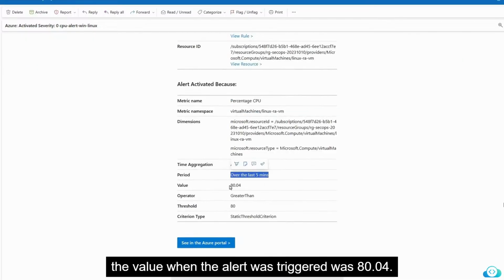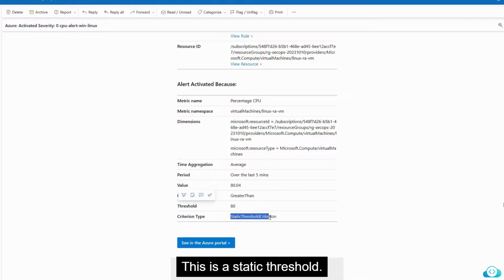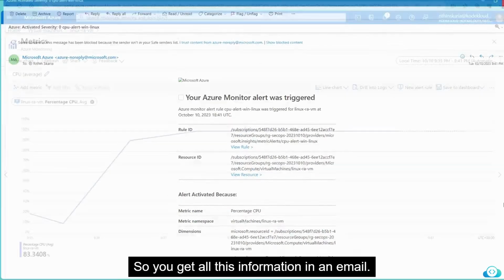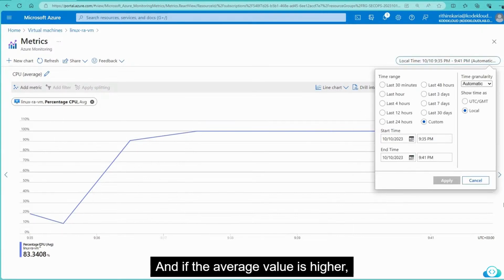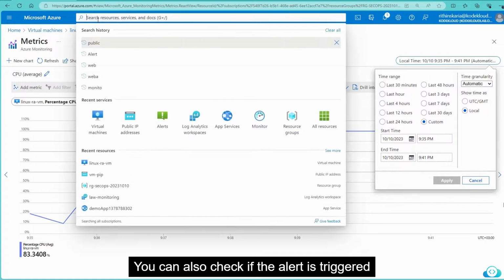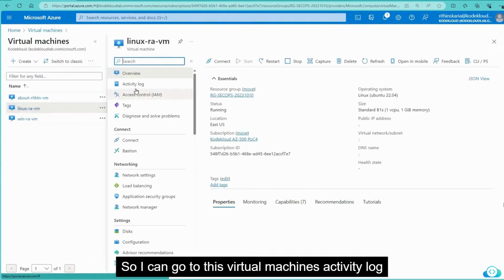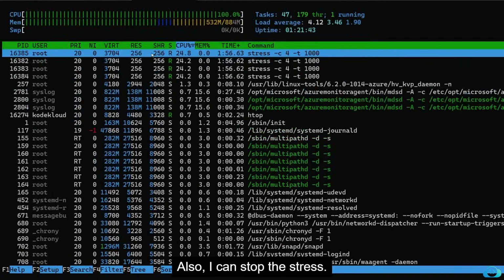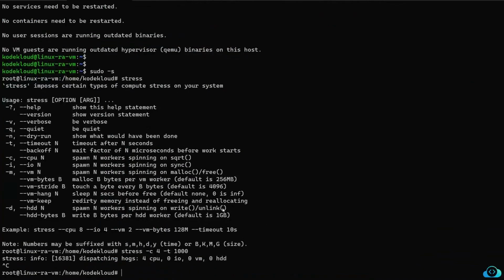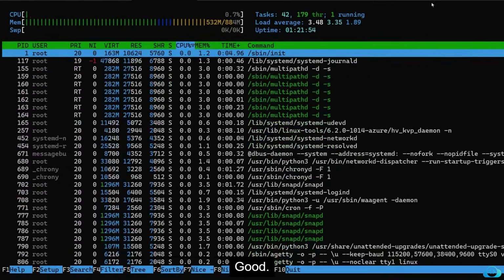Looking at the average from 9:35 to 9:41, it crossed 83%, and I got an email for that. So this is how it looks. Azure Monitor rule was triggered for the Linux VM at 18:41 UTC. Over the last 5 minutes, the value when the alert was triggered was 80.04. The operator is greater than, threshold is 80. This is a static threshold. So you get all this information in an email. Whenever we analyze this, we have to make sure that we are looking at the last 5 minutes, and if the average value is higher, that will be used for triggering the alerts.